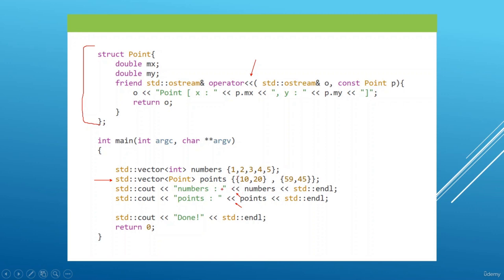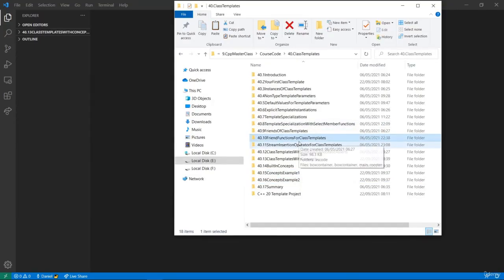But what we want to see is that if we don't have this operator here, we're going to see a concept failure and we're going to have a good error message that is going to say exactly what's wrong. At least that's what I hope we're going to get with GCC and Clang. So now that you know this, we're going to head over to Visual Studio Code and play with this a little more. Okay, here we are in our working folder.